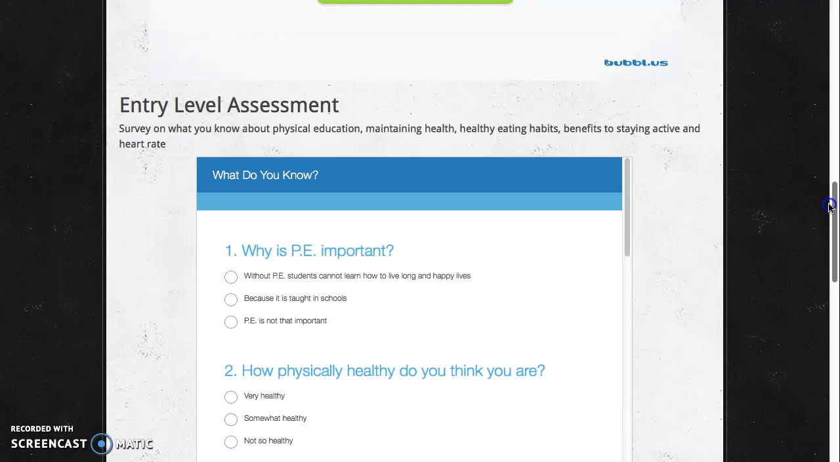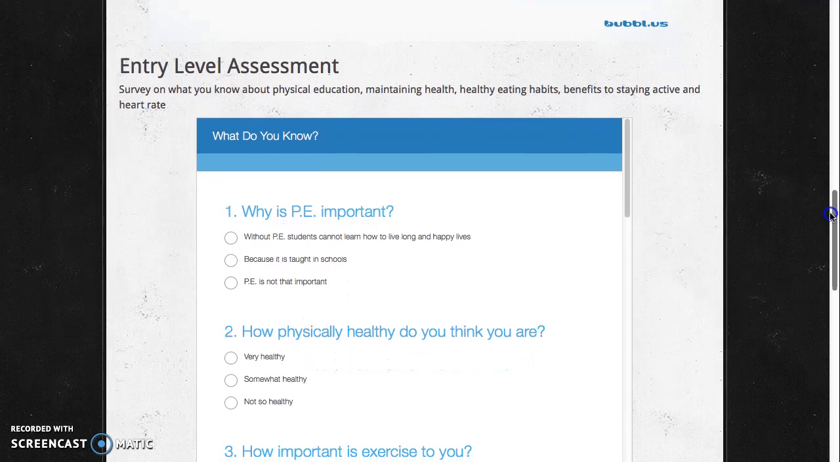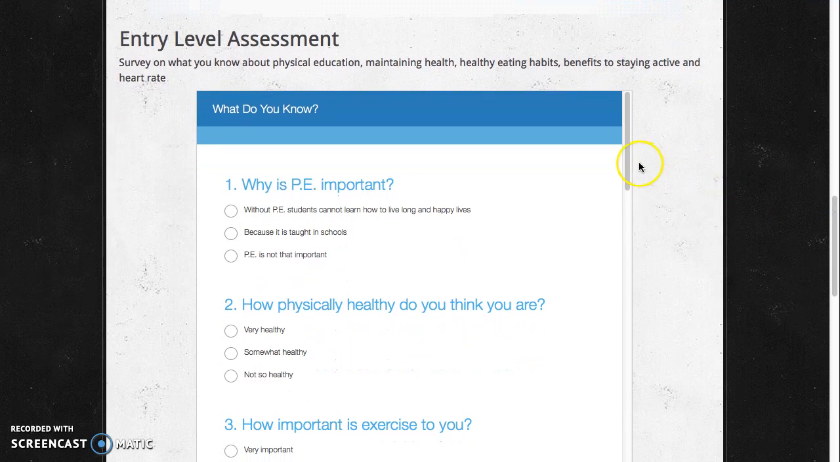This is the survey I was referring to minutes ago. This is just going to be basic information telling me what you know about physical education, maintaining health, healthy eating habits, and also benefits to staying active and your heart rate.